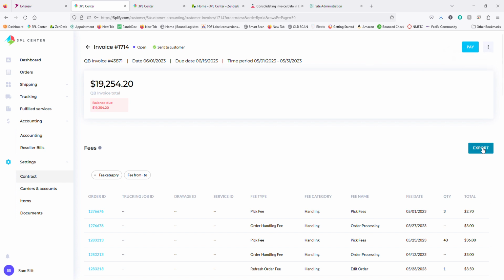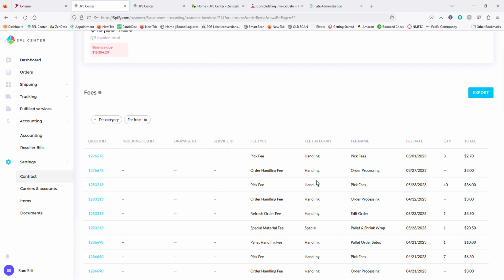Also you can export the invoice data to Excel if you'd like to, and then go ahead and consolidate the data, look it up, do any research or comparisons that you need to on an easy to read Excel sheet. And then on here you'll see each order, and you'll see the fee types for that order, the fee names, the quantity of fees, and the total.